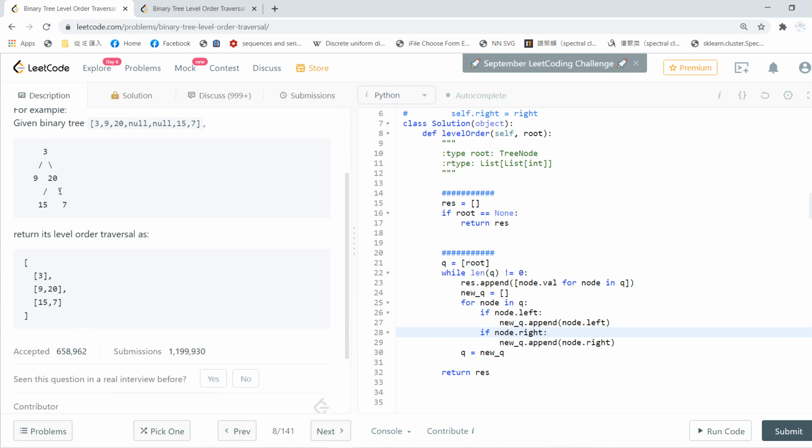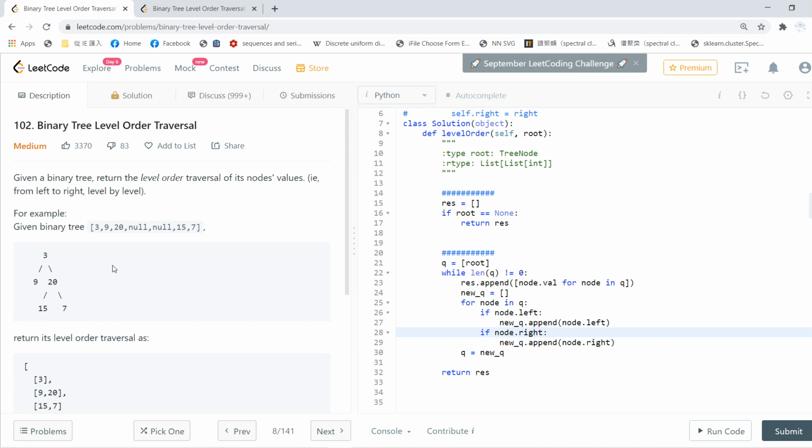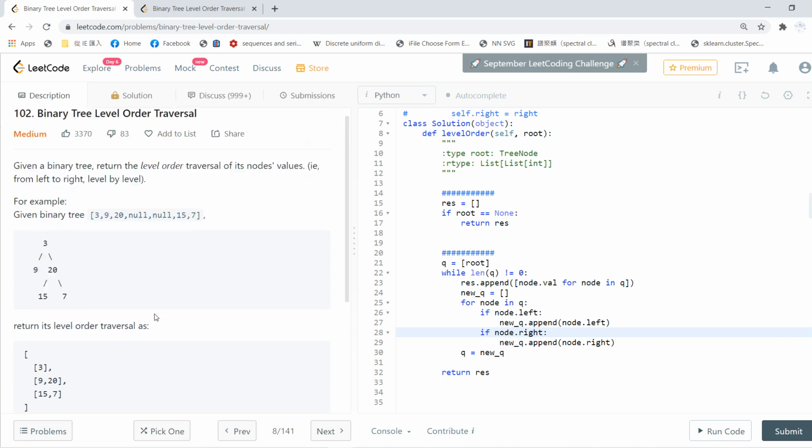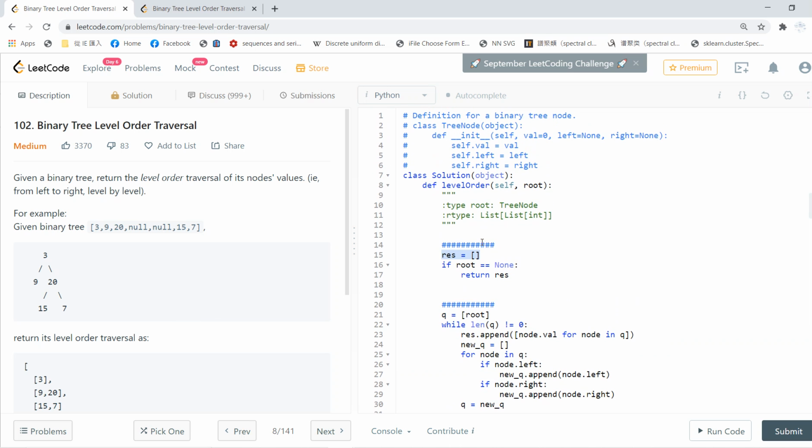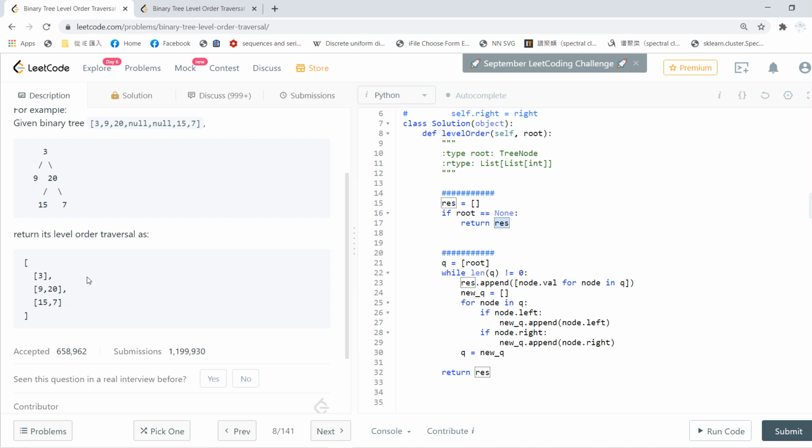So 3, 9, 10, 15, 7. This is the problem we need to code, what we need to develop. We start from the empty list. If the root is empty, then we just return the empty list. Otherwise, there's always one root, so we define q as the root.